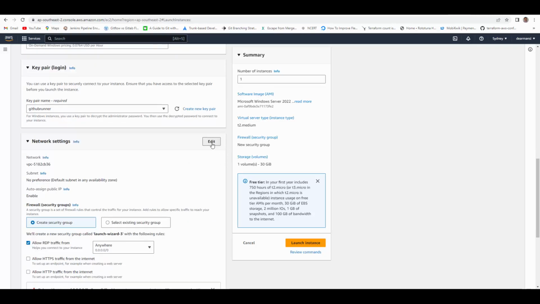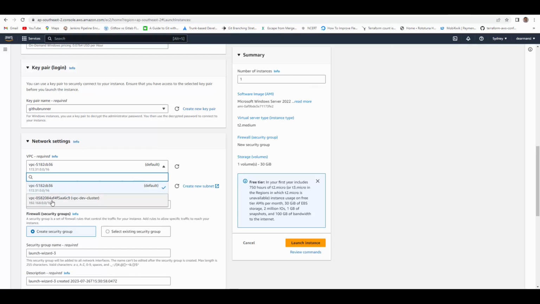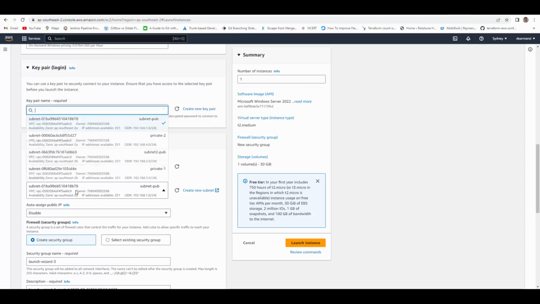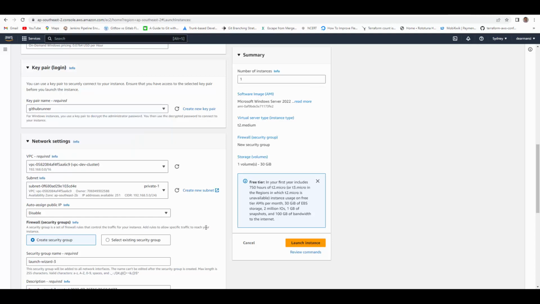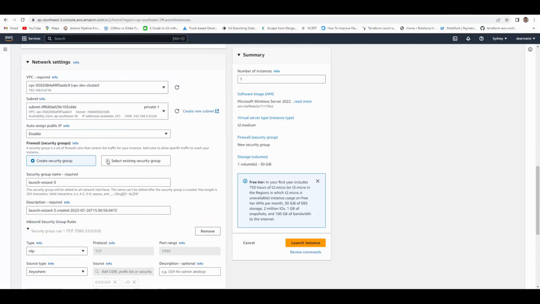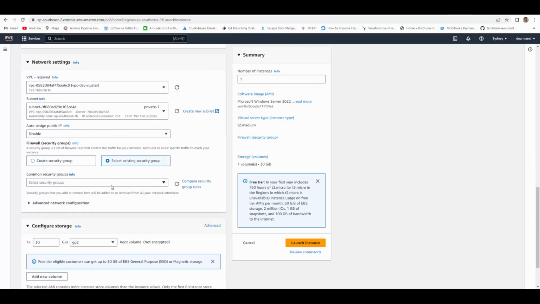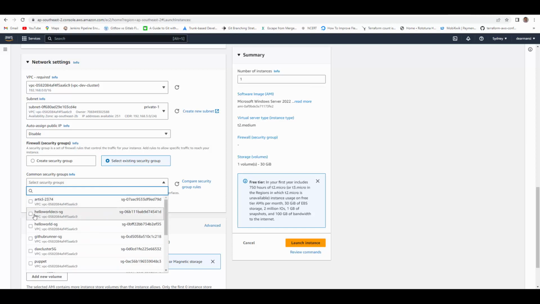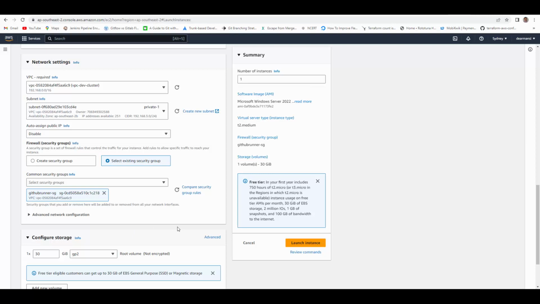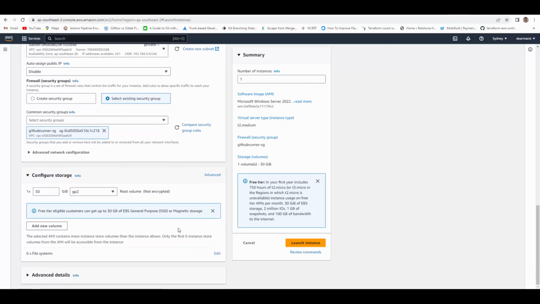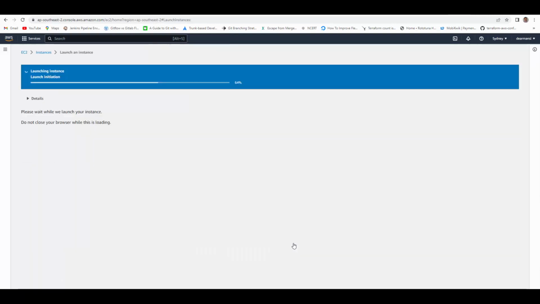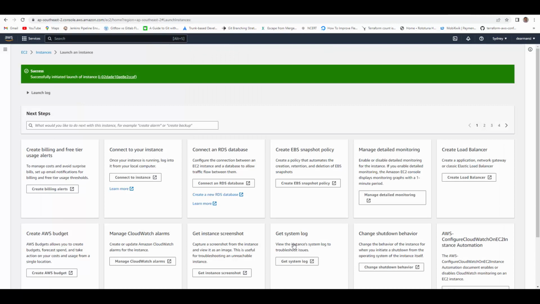In network settings, we'll select the VPC and the private subnet. I already have a security group, so I will assign this one, the GitHub Runner security group. And the rest I will leave as default and launch the instance. This will take a couple of minutes to launch. In the meantime, we will launch our Bastion VM as well.